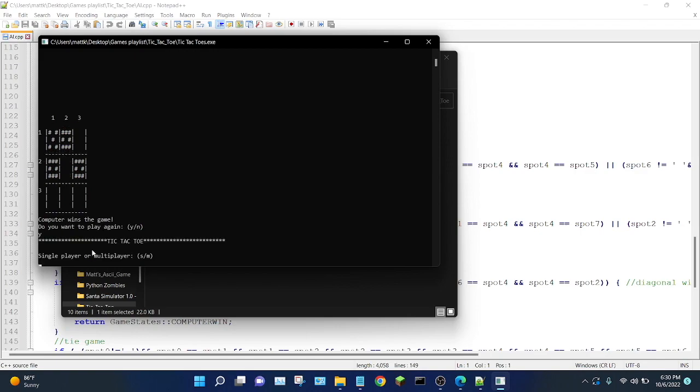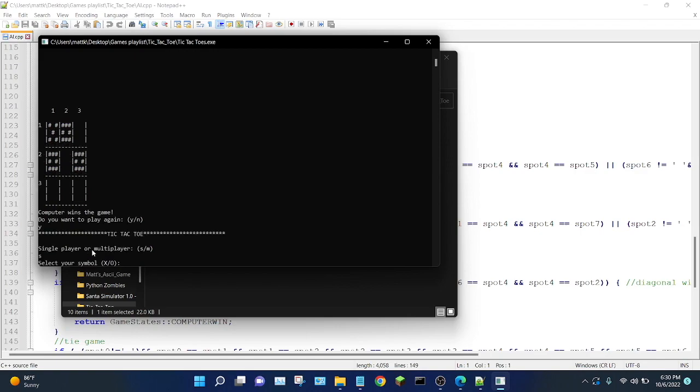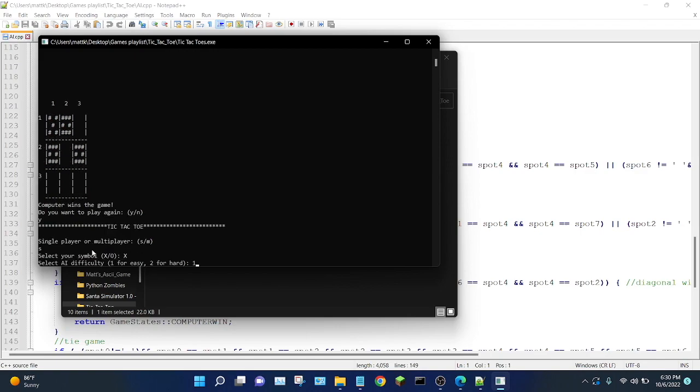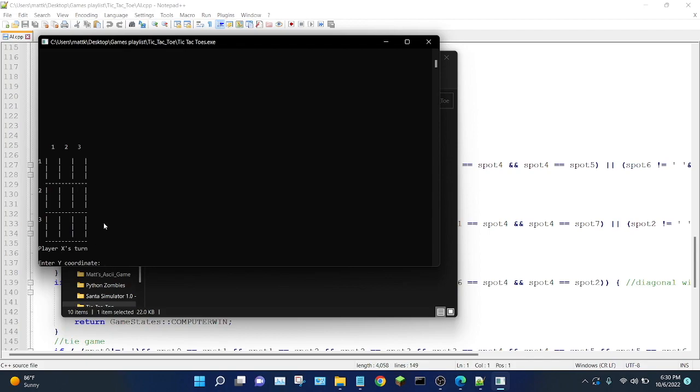Well, let's try that again. So I'm going to choose single player. I'm going to do X. I'm going to do easy mode. And you can tell why this is number 18 on the list. It's a really good format for a console game, but it's just really bad.